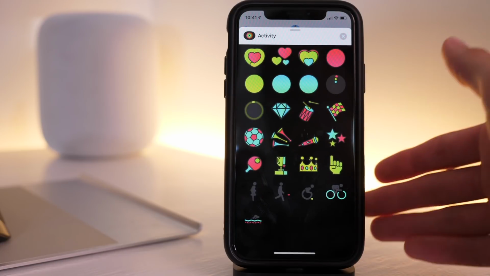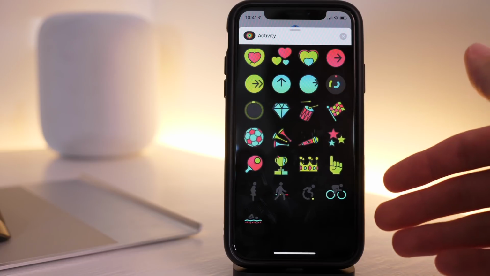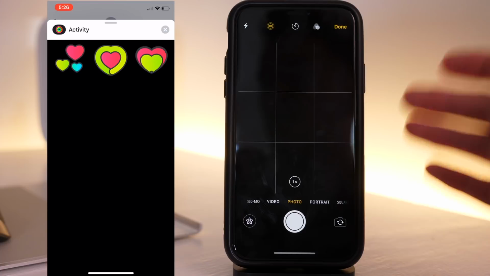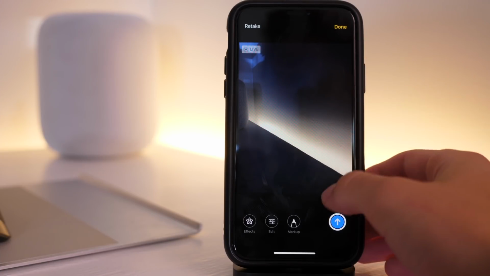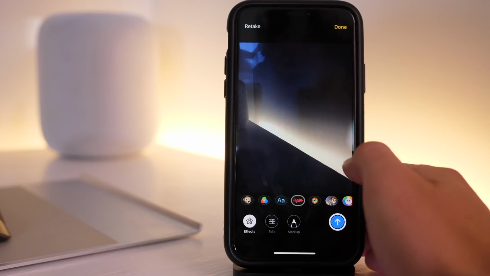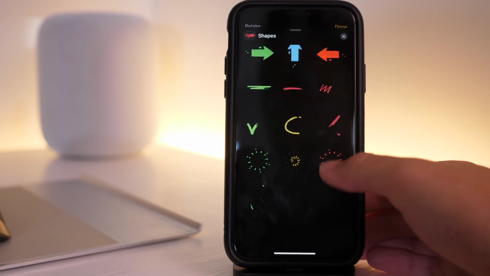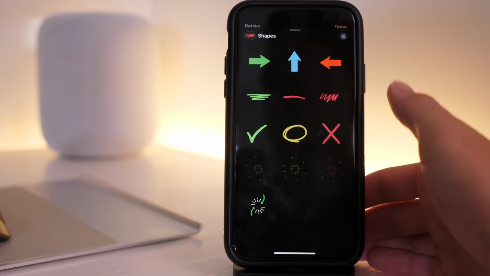So one change would be new animations for the activity menu for sharing. We have a few more options here, and you can see when compared to beta 3, we do have a few more options. Additionally, when you are taking a picture in iMessage, and then you go ahead and go into the effects, you can see that the shapes are now animated. So we have some animated shapes in here, whereas in the previous beta, these were not animated. So that's nice to see.